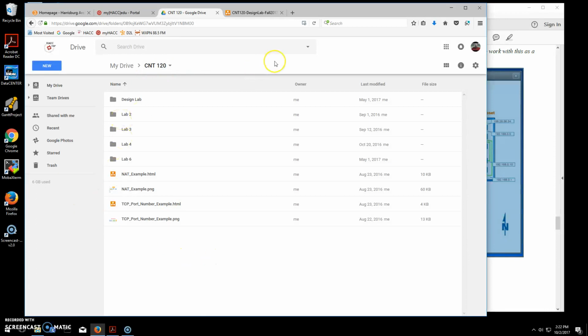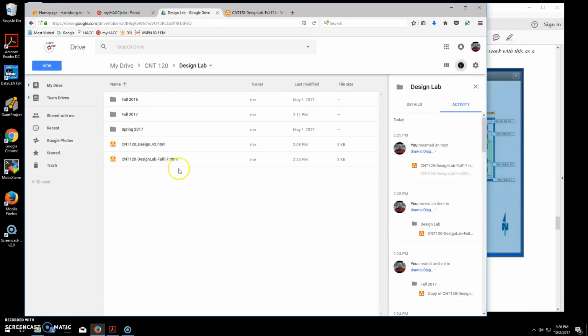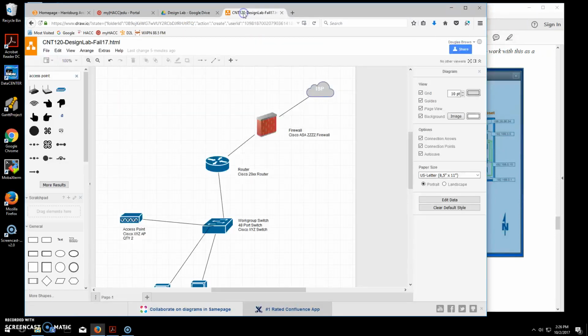Let me pause for a second. It seems like it's hanging up on something. Let me pause one second. Okay, I just had to give it a second to update. I actually have it out here. 120 DesignLab, fall 17. Just making sure it's saved before I close anything out.